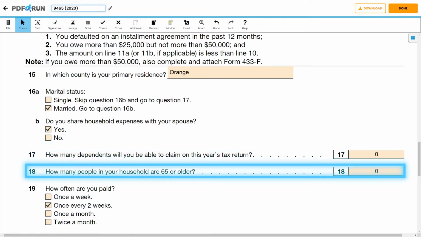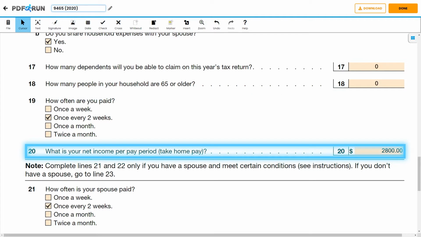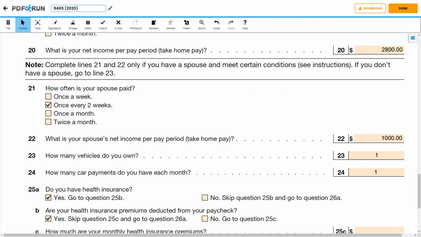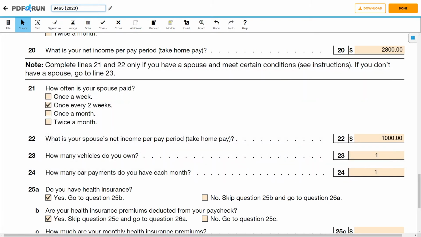For line 18, provide the number of people in your household who are 65 or older. For line 19, select how often you are paid. For line 20, provide your net income per pay period. Complete lines 21 and 22, only if you have a spouse, and meet either of the following conditions. You live with and share household expenses with your spouse. You live in a community property state. If you don't have a spouse, proceed to line 23.